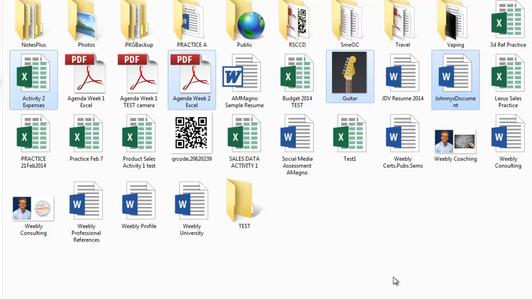So the whole idea behind this is, if you were to ask, why are we even doing this? What's the purpose of selection? You need to select before you move or copy them. My goal is to take these files and move them into our new folder, the folder called Test. And as you can see here, our target folder is called Test.